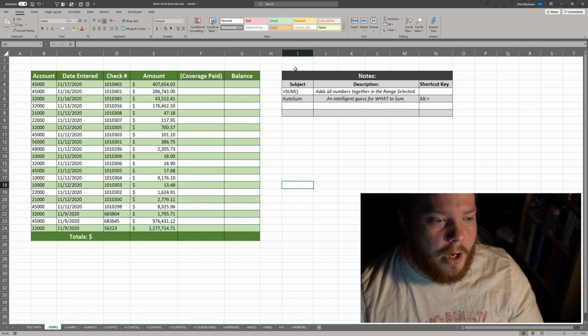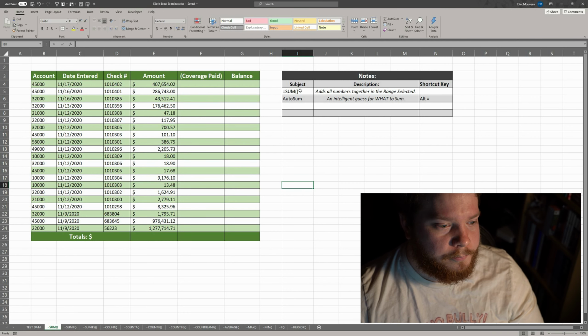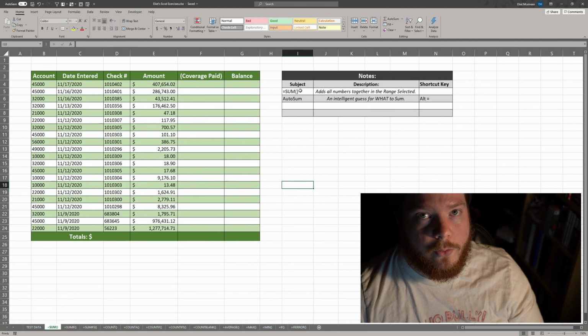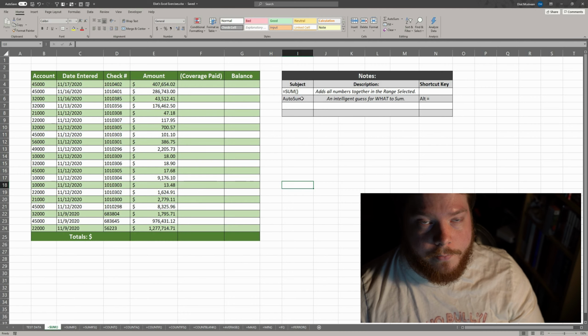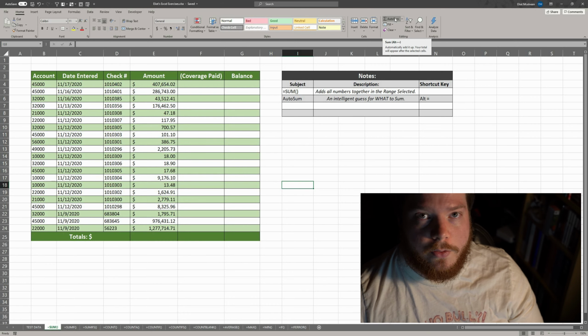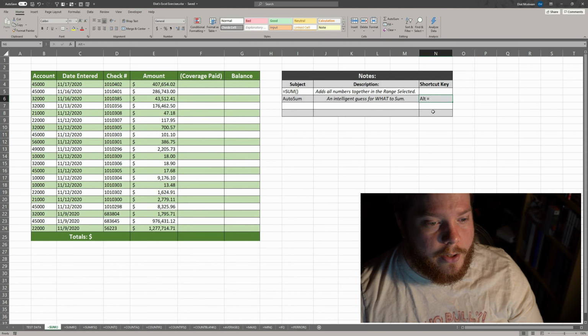Over on the right, starting in column I, you'll see a notes section. There's two ways to do sum, at least two easy ways. First one is typing in a simple equals sum and surrounding whatever you want to sum in the parentheses. Or you can hit the Autosum button, which you'll find here in the Home tab over on the right. If you hover over it, you can see that it says Sum or Alt equals. Down in my notes, you'll see a shortcut key section and it says Alt equals. You can reference this later.